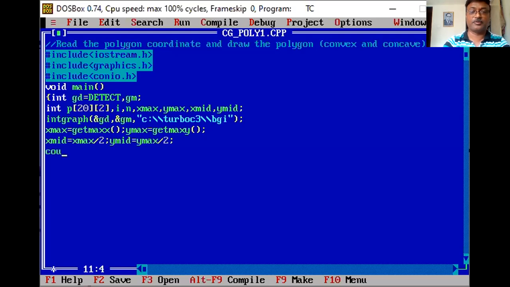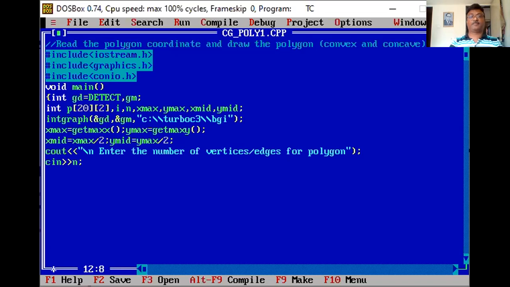So cout. What do I have to draw here? Polygon. So: enter the number of vertices or edges for the polygon. How many edges you need to draw this polygon, that value you have to store in n.